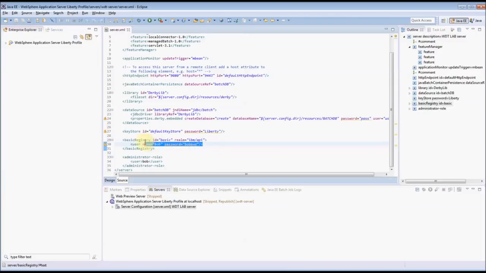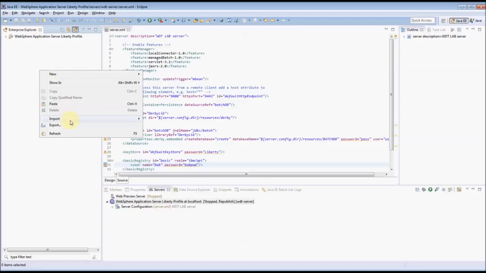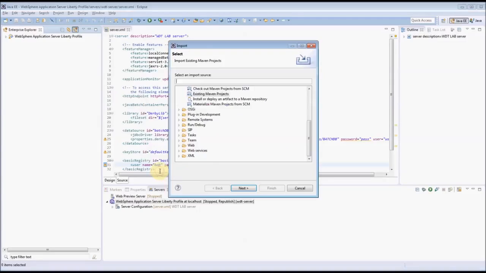We'll need this when we submit our batch jobs and also when we use the REST interface to manage our batch jobs. Next, we'll import the Sleepy Batchlet sample application into our Eclipse workspace. We'll import the application as an existing Maven project.